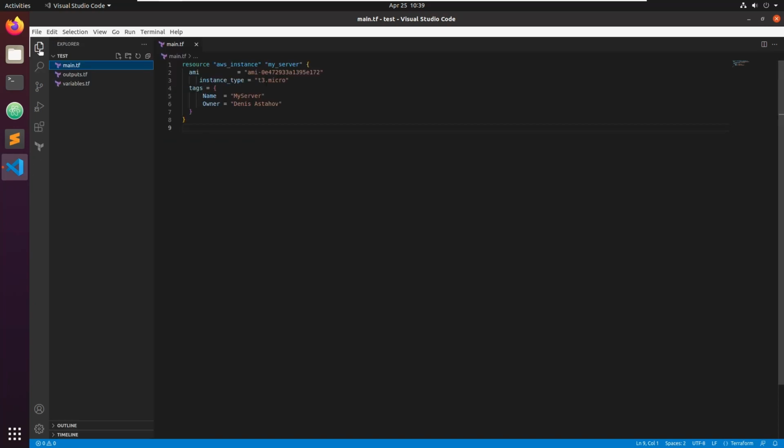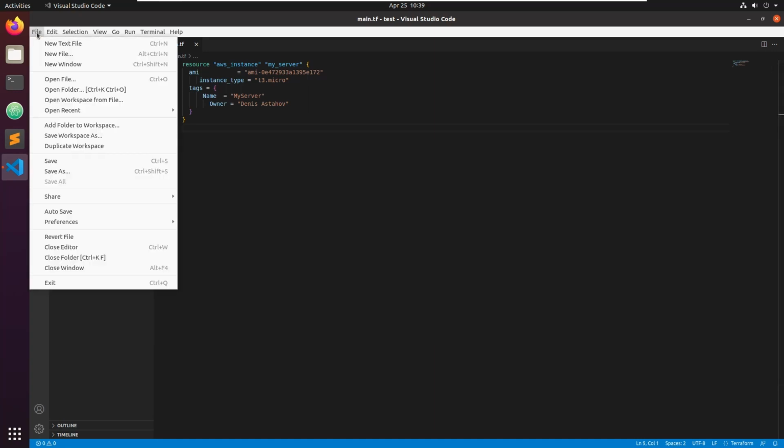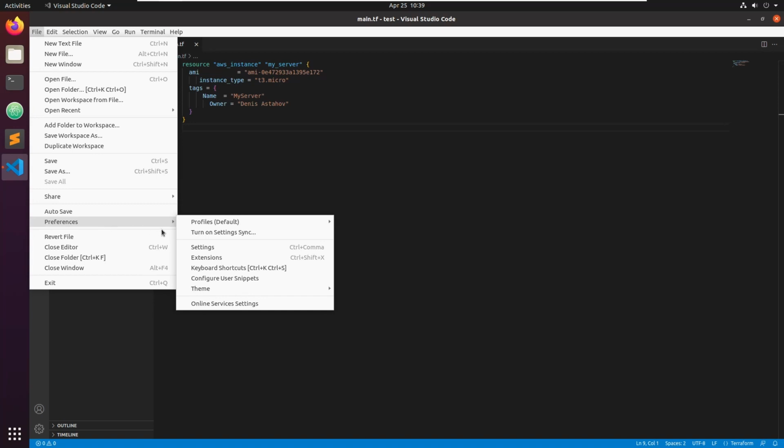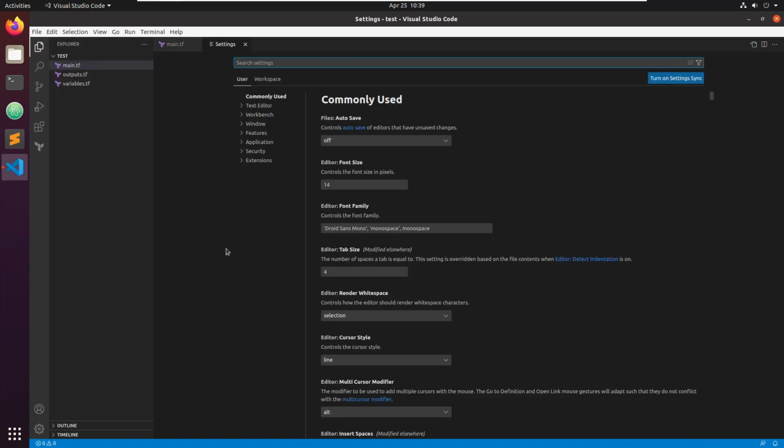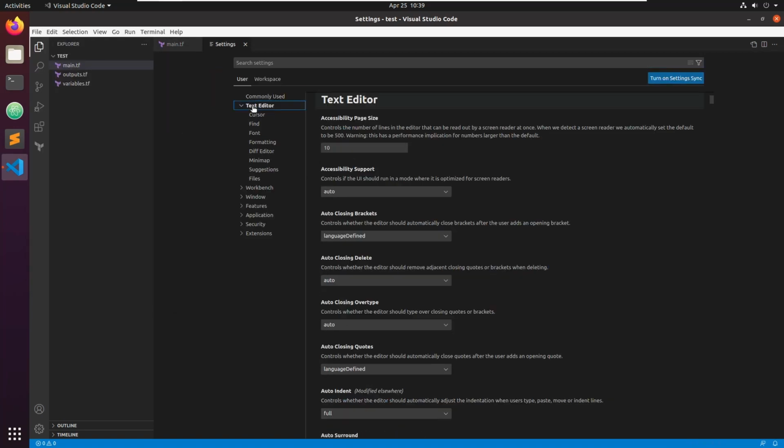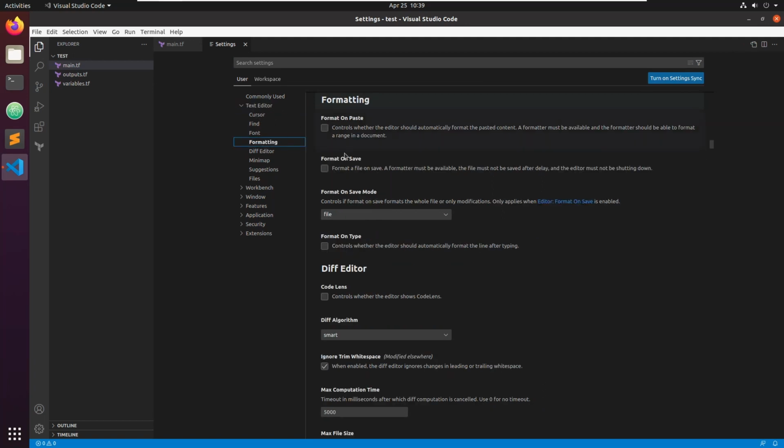You can open this again. So it looks great, but when I click Ctrl S again, it's not formatting automatically. I want to execute formatting. So how to do it? Go to File, Preferences, Settings. In the settings, we need to go to Text Editor settings and then Formatting. And here you see Format on Save. Just click here to check it, and basically that's it.